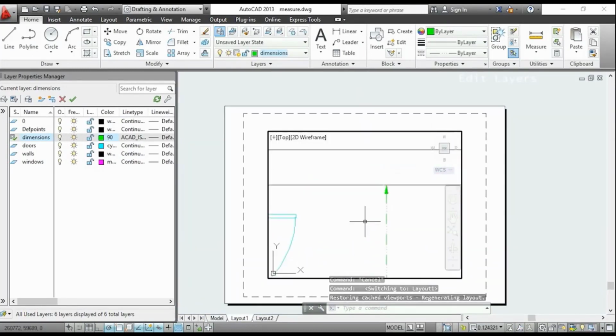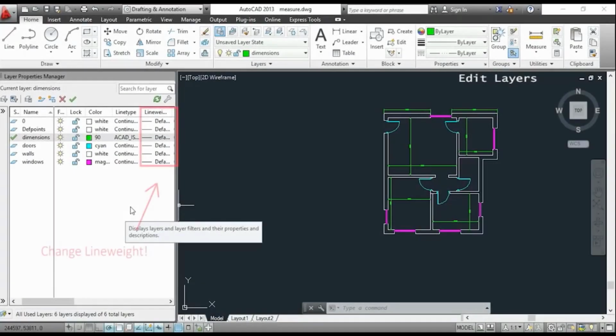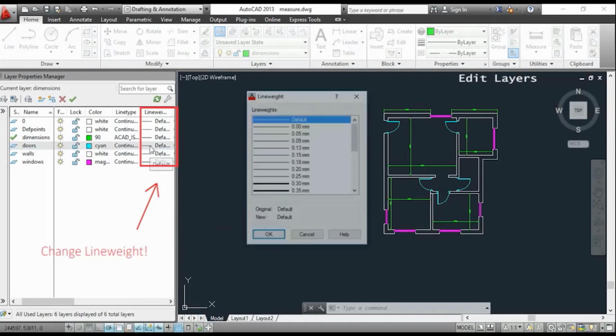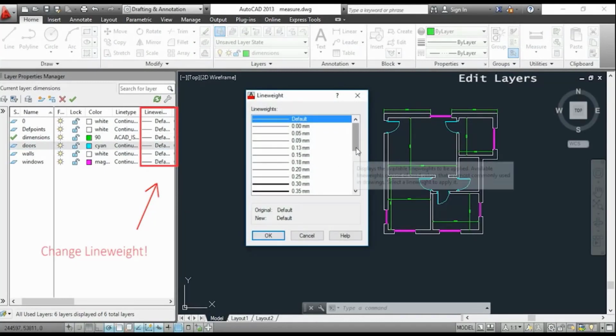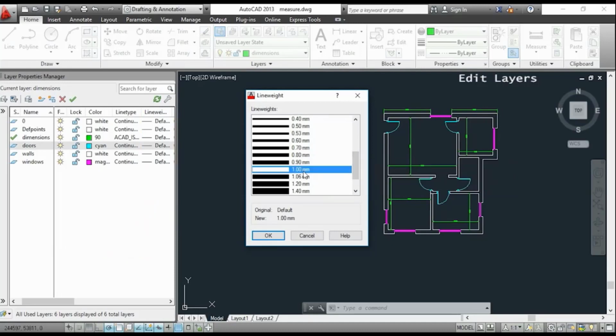All this can be edited on line type scaling at the Properties panel. If you want to learn more about how it works, click on the card that appears above. To change the line weight, I click here and I can choose the size that I want. I select this of 1 mm for example and click OK.